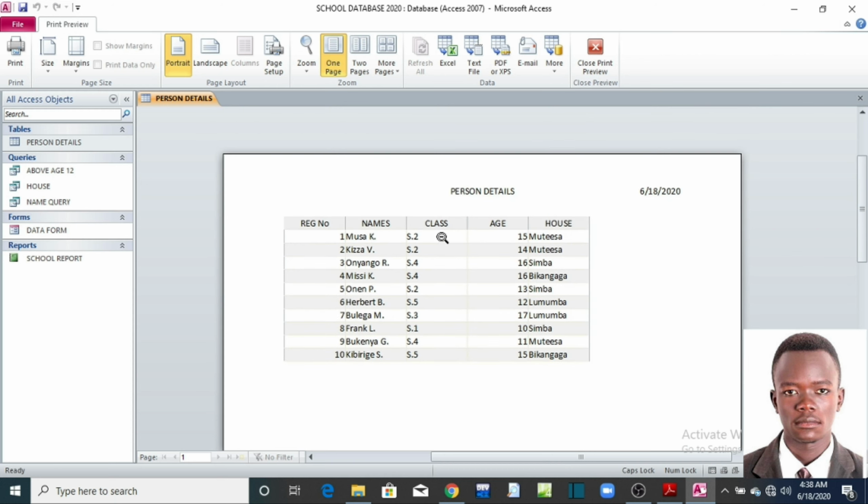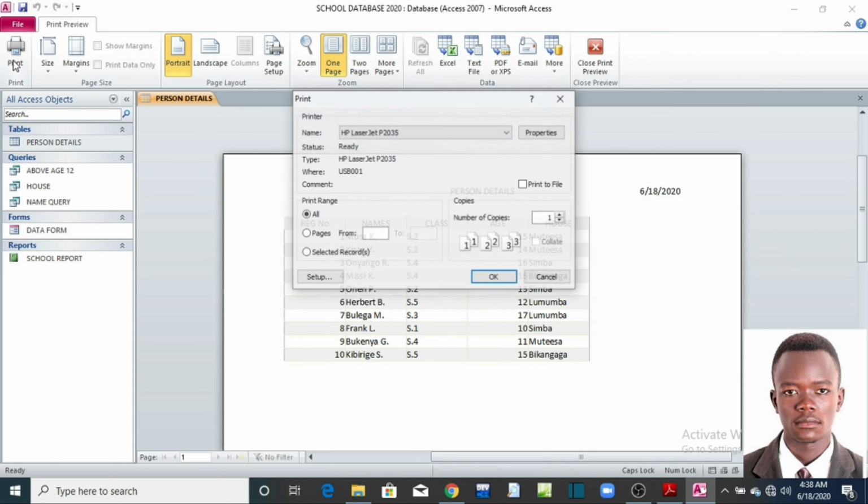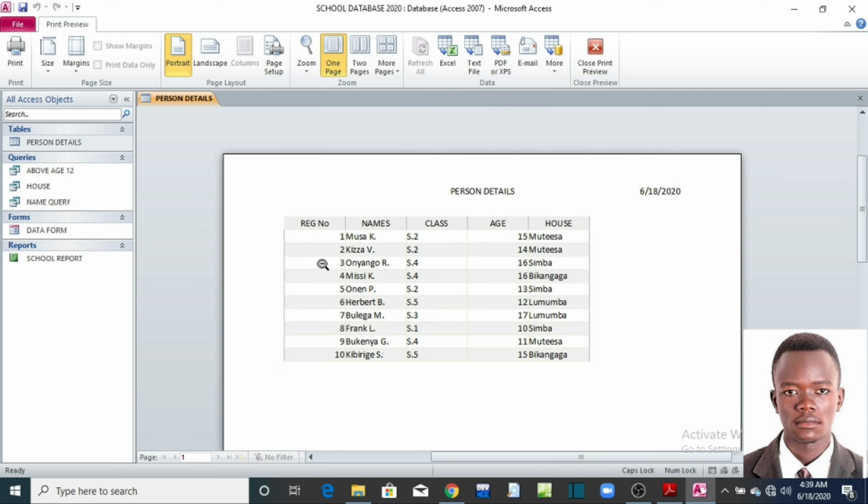Then from here you select a printer. For this case, the printer connected on this computer is called HP LaserJet P2035. You just say okay. If the printer is connected and it's on power, you just see your document printing itself outside. Okay, you see it as a hard copy.